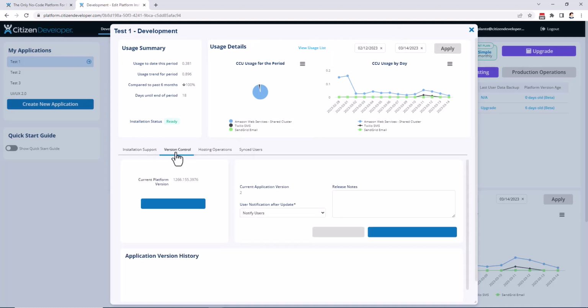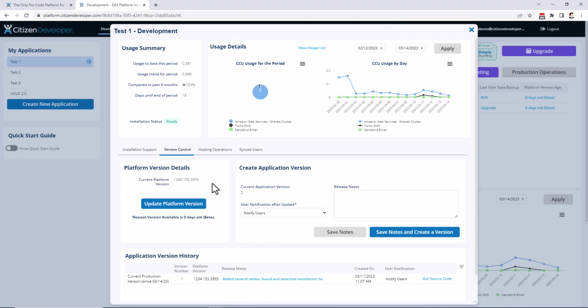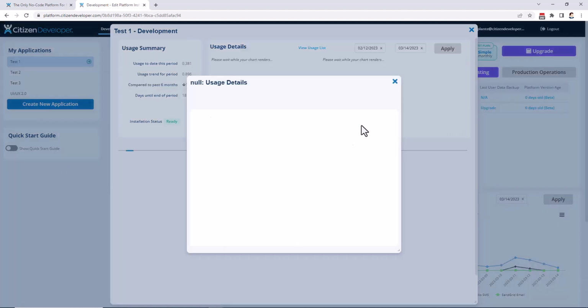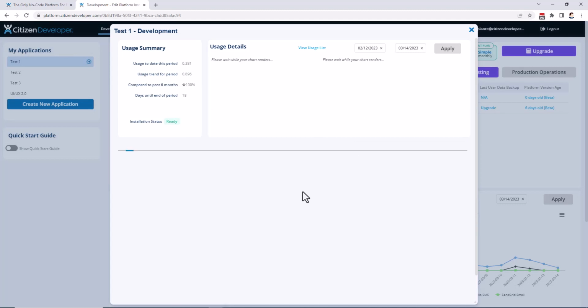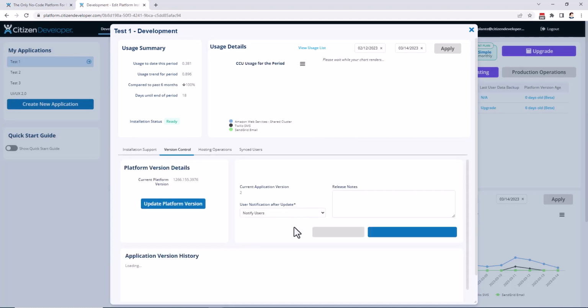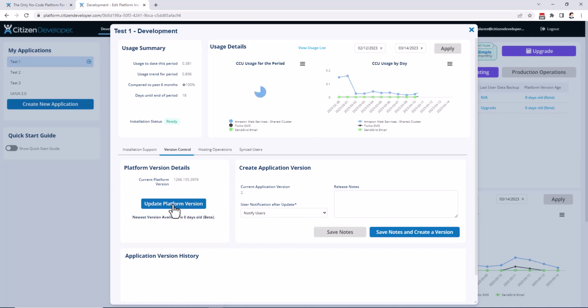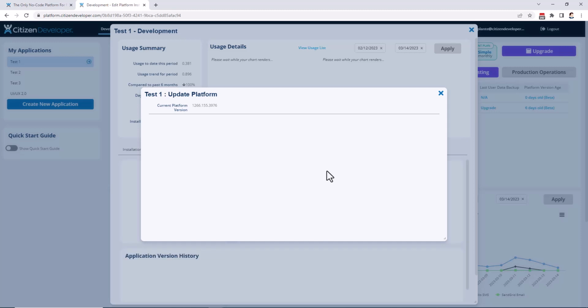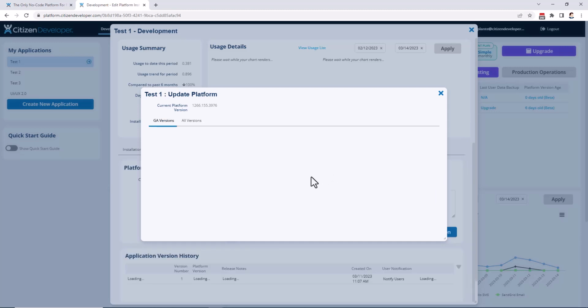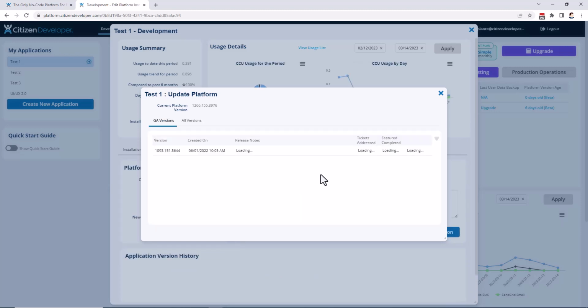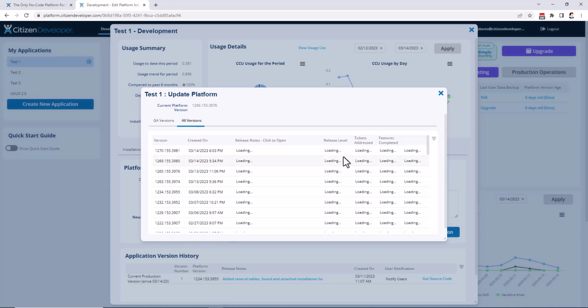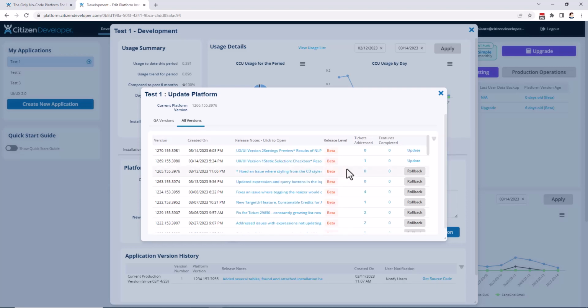If you want to go take a look at version control, it'll let you update your platform or create, in this case we're in a development environment, create an update of our application. So if I want to update my platform version, I can click here, and it'll give me any recent GA versions that are available, or all versions, including any beta versions.